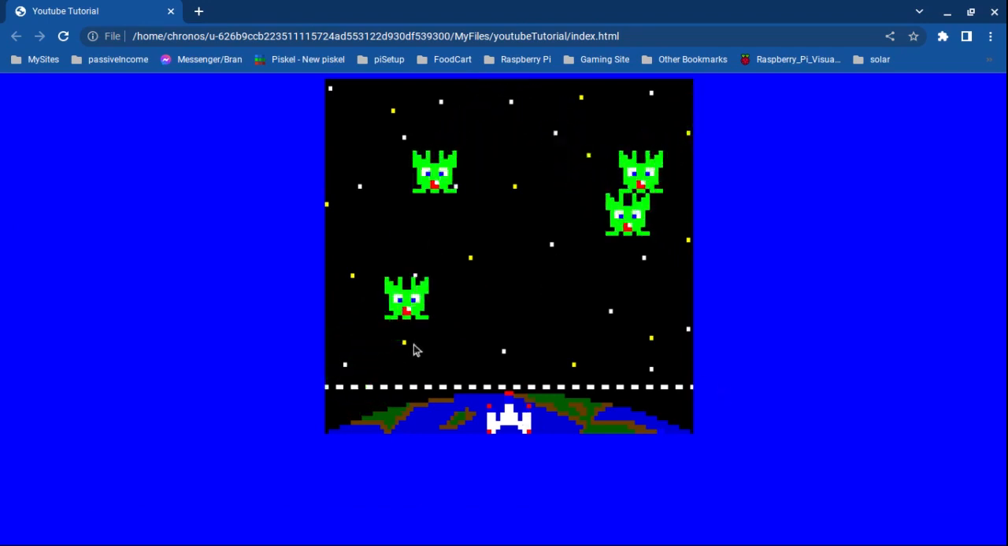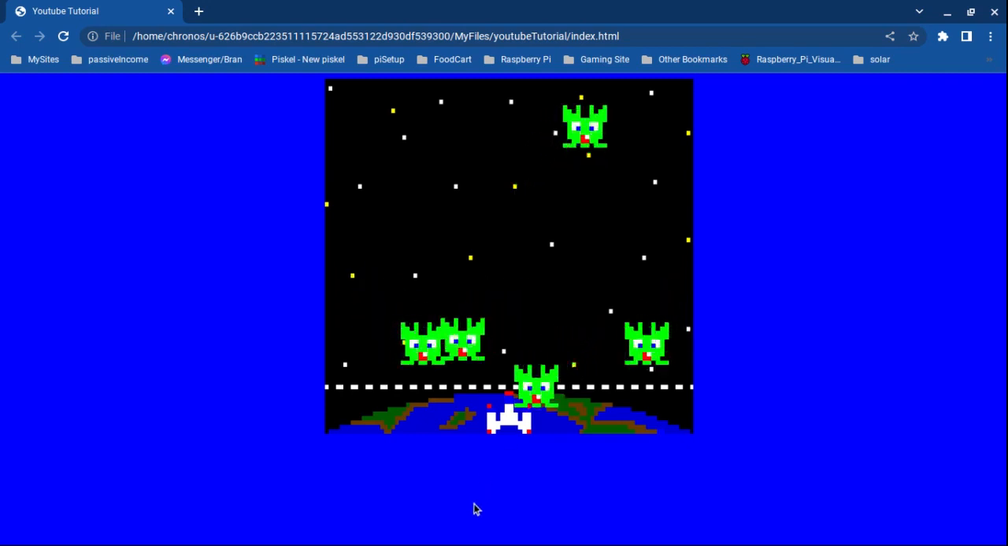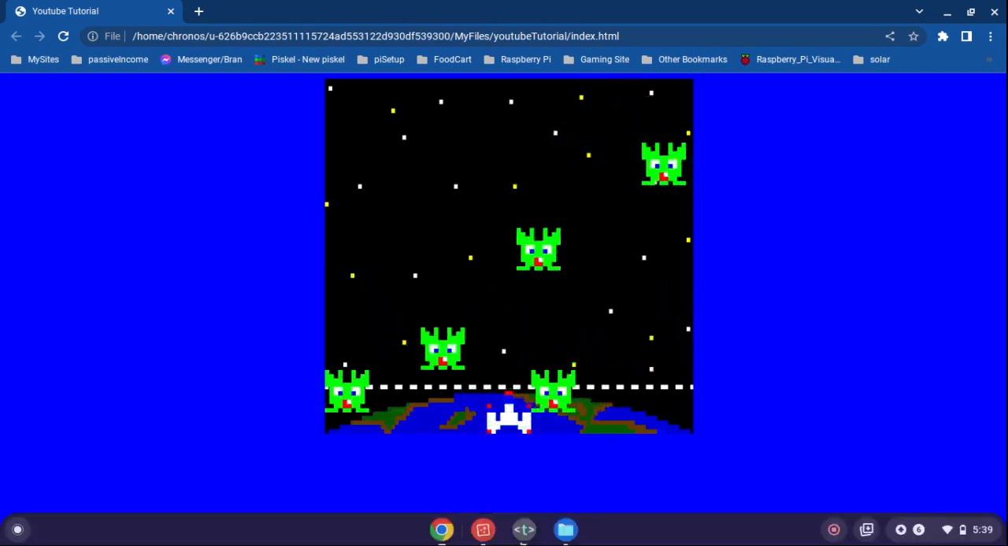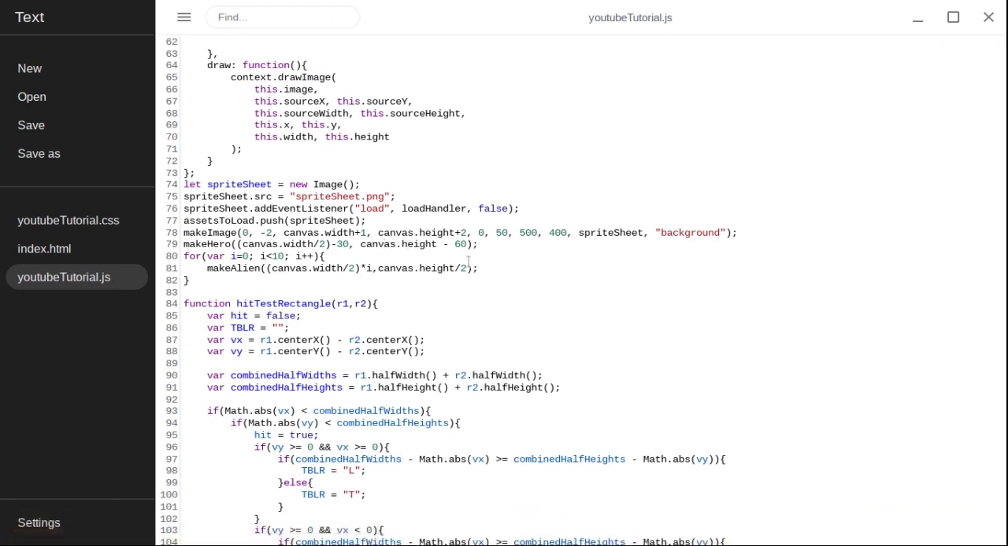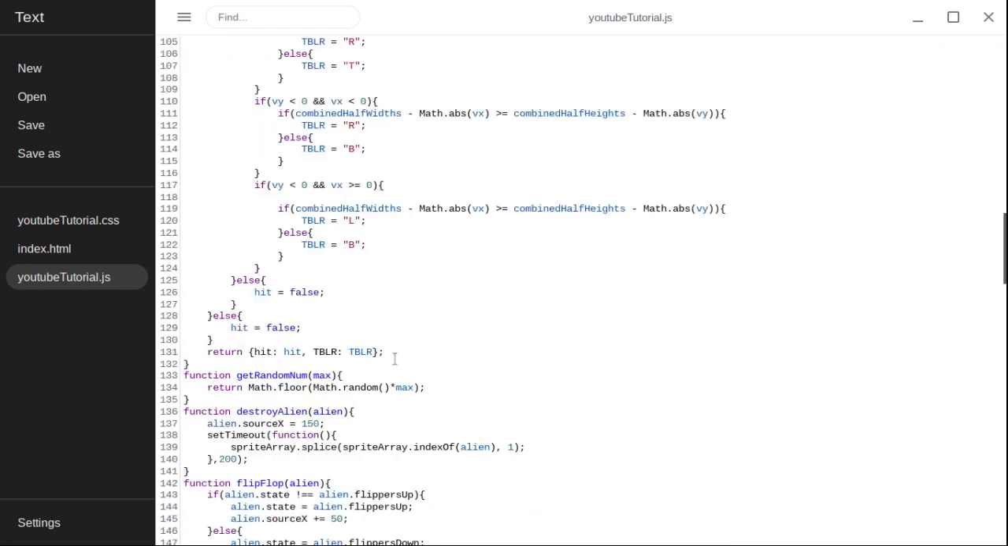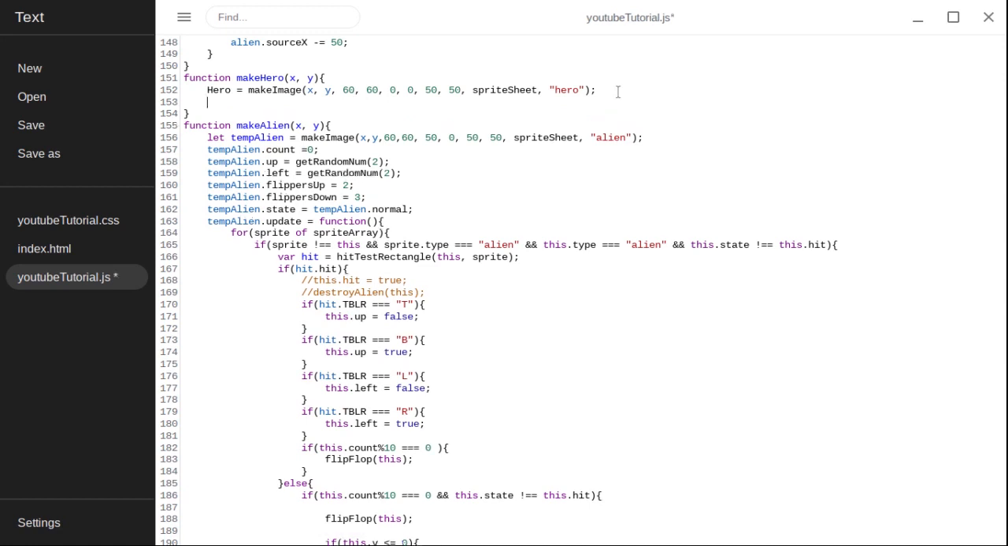He doesn't do much though, he just kind of stands there. There's also no danger because nothing happens to him when he gets hit by the alien. So we're about to change that. We're going to give our hero, down in make hero, an update function. And we're going to check him against all the aliens in the sprite array, but only the aliens. So down here, underneath where we make the image, we need to say hero.update.